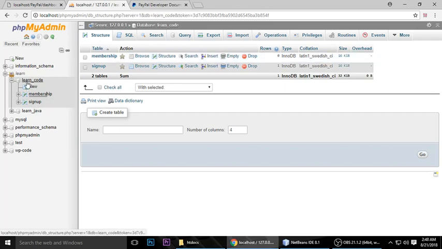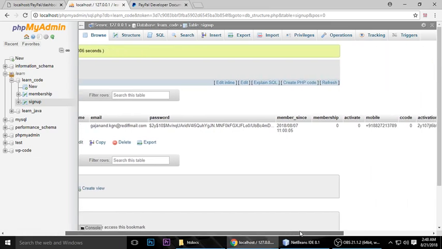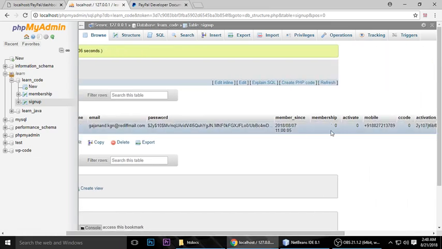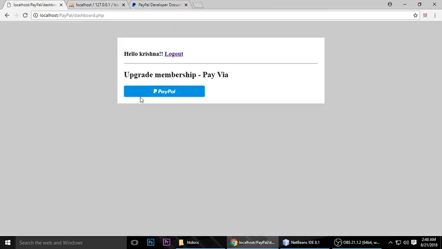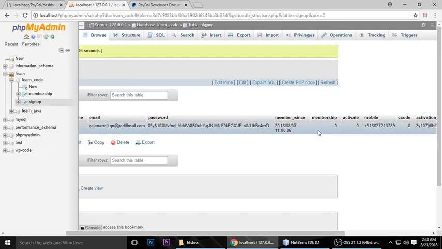So I have a database which is learn code, and I have two tables which are membership and sign up. So let's click on sign up and see. Currently our membership is 0, right? So 0 means you have not upgraded your membership, and when you click on PayPal, this membership 0 should be updated to a 1, right?